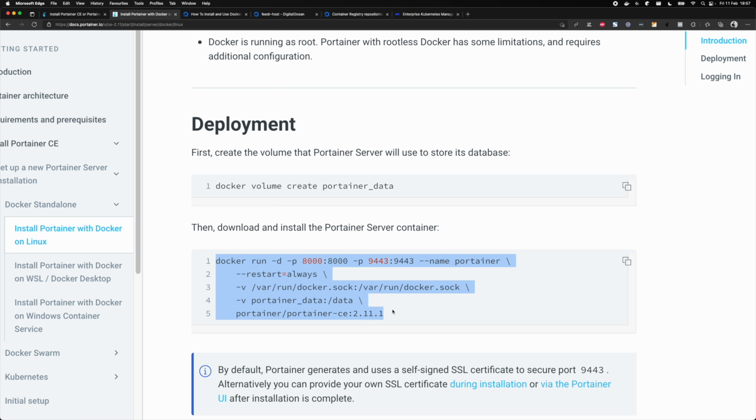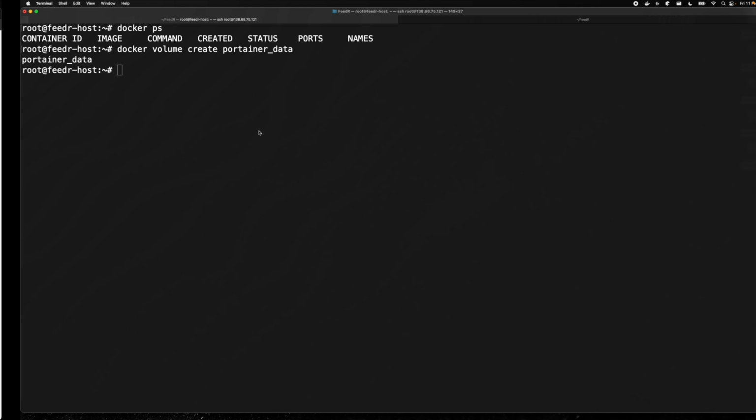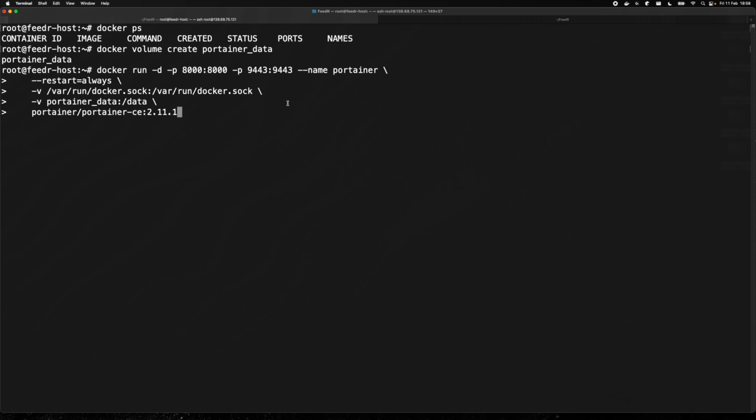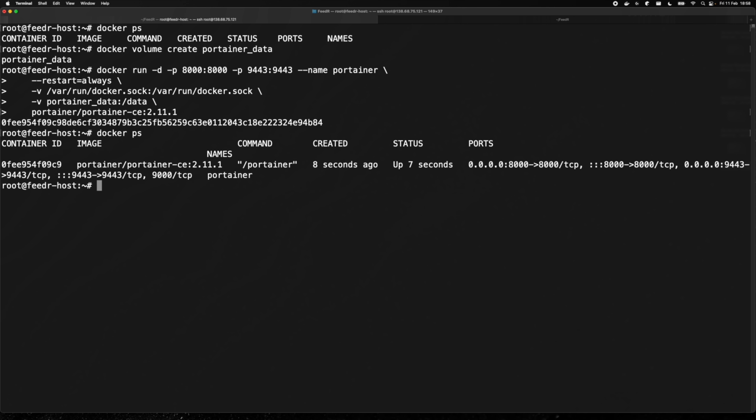So I will simply take this command and it will also expose these ports. This one will give us this very nice UI to use to manage our containers through the Portainer tool. So let me just copy and paste it here. And I have already downloaded the Portainer on this virtual machine. So if I type docker ps now, I should see that there is my Portainer instance.